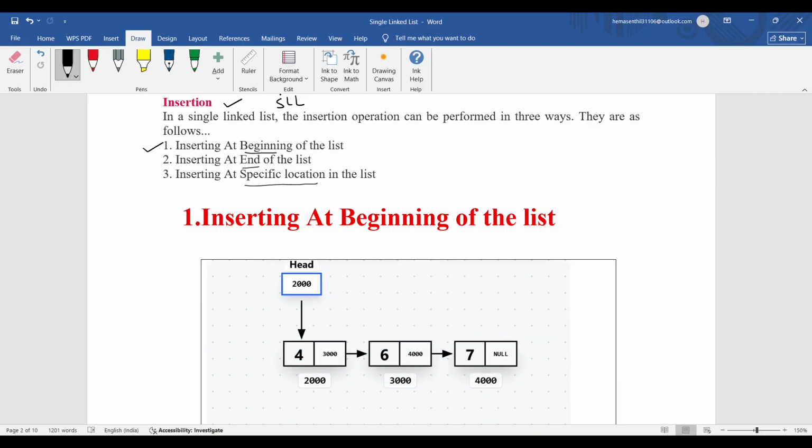First you see this is the existing list. Already some list is present, its data are 4, 6 and 7, and as I said the first node's address will be present in head. So the first node address is 2000, it is present here, and the last node's next will always be null. Based on that the single linked list already exists. In that I would like to add at the beginning.